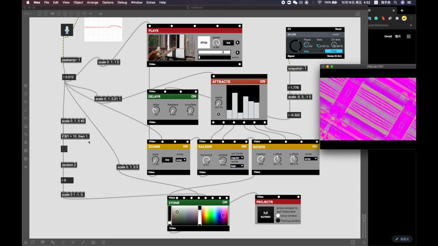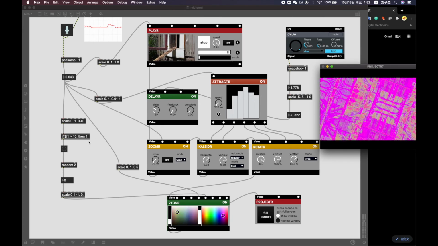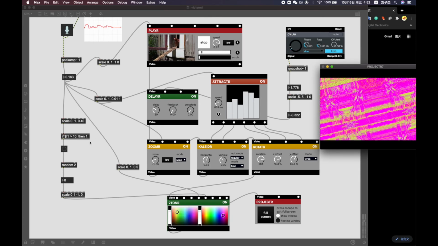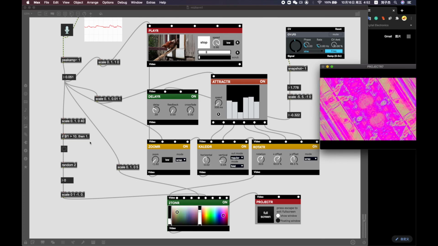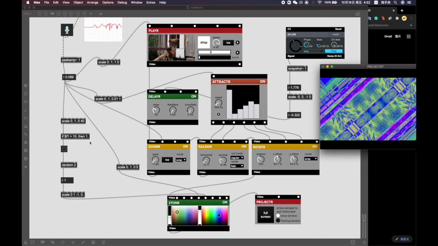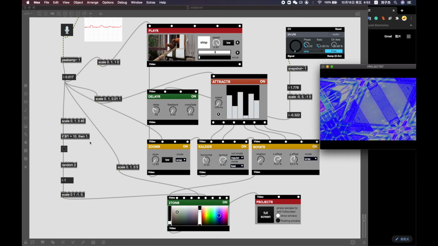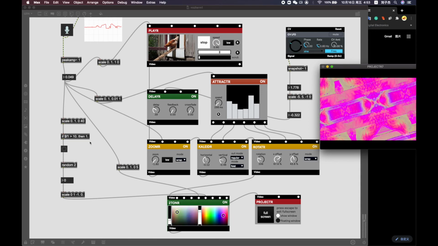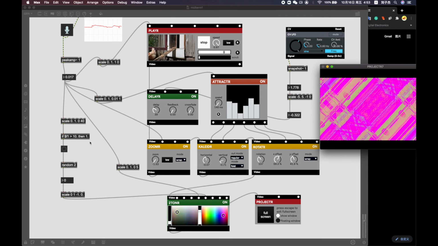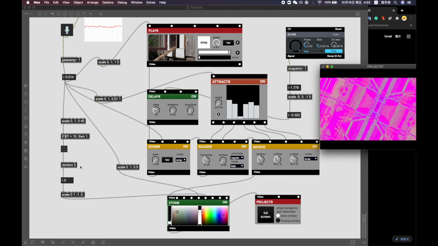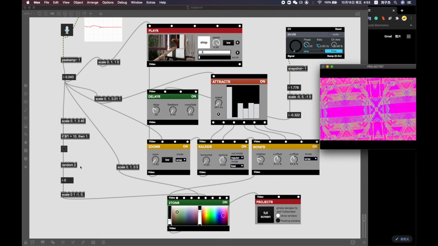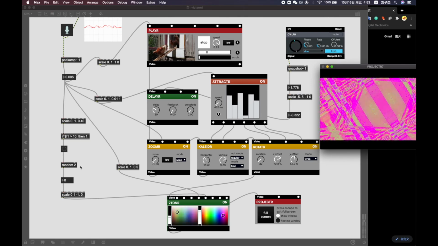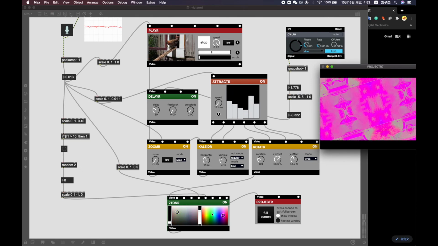So in here, I created this if statement to make my video color change between pink and blue. If my audio is loud enough to reach the threshold point, the bang button will send a message to let the random function choose a number between 0 and 1, and then it'll choose a color between blue and pink randomly in the two-toner.